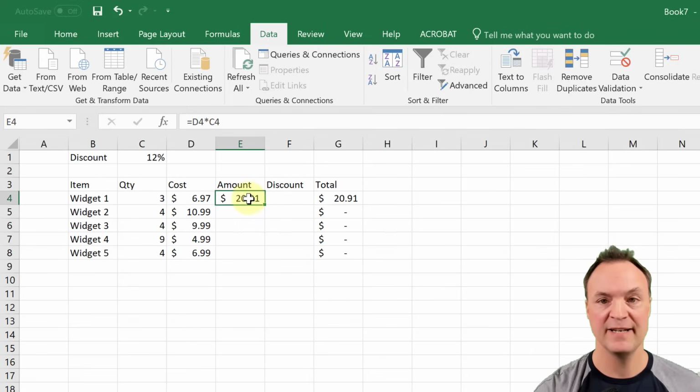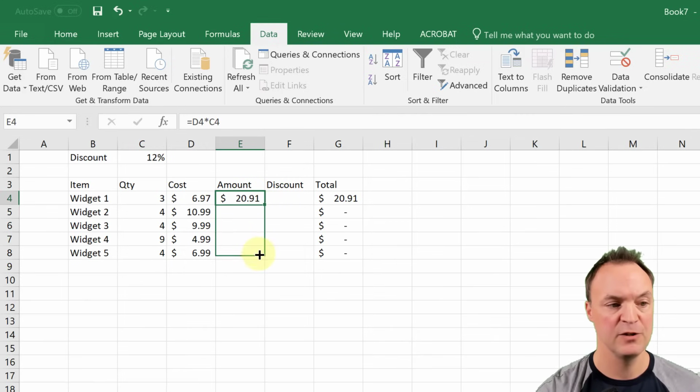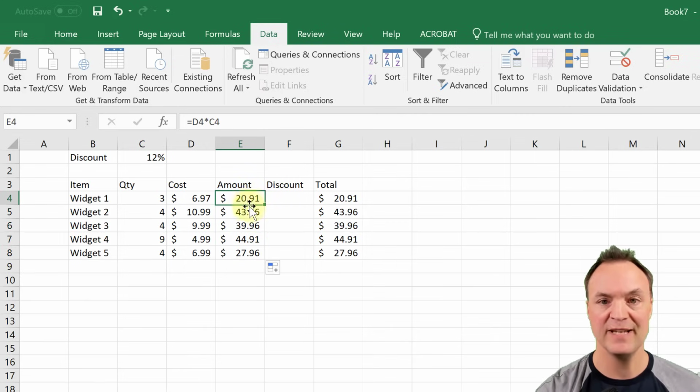So this cell right here is a relative reference, because if I copy this down, you can see as I click through each one and look at the formula how it changed. Now it's D5 times C5, and this was D4 times C4. So it's changing as I copied it down. It's giving the correct formula.